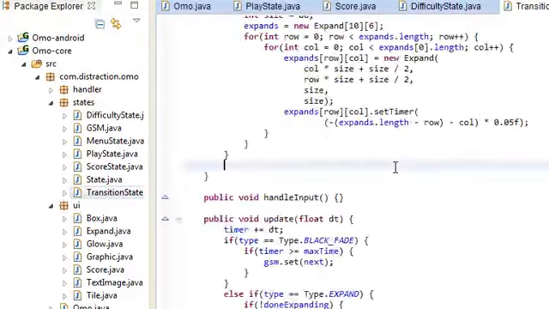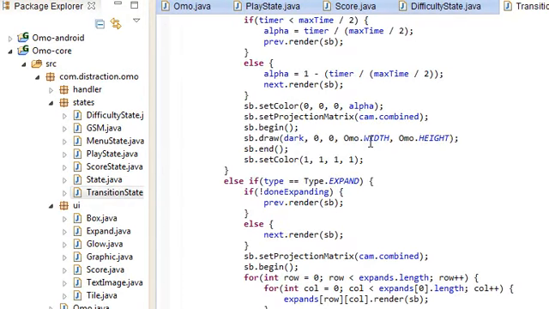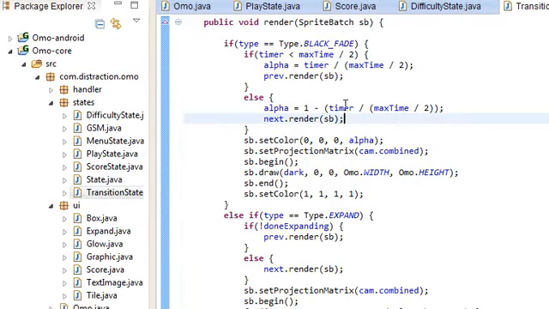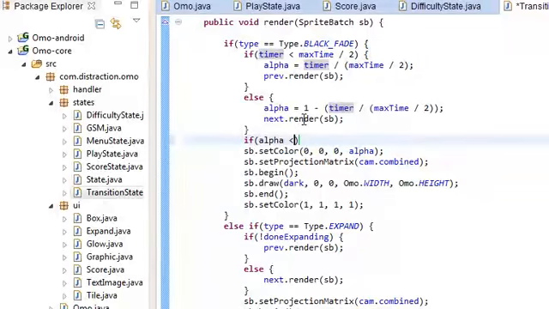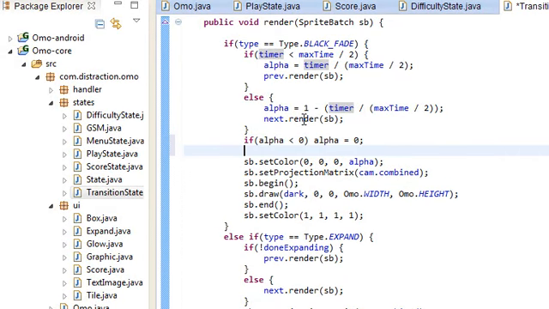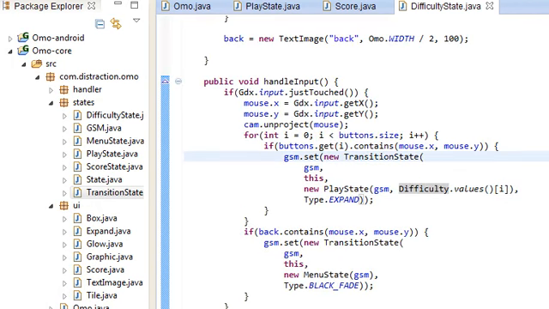Transition. I'm pretty sure it had to do with the alpha being messed up. I'll just do a balance check here. If alpha is less than 0, alpha is 0. If alpha is greater than 1, alpha is equal to 1. Whatever. I hope that fixes it, because that's what I think it is.